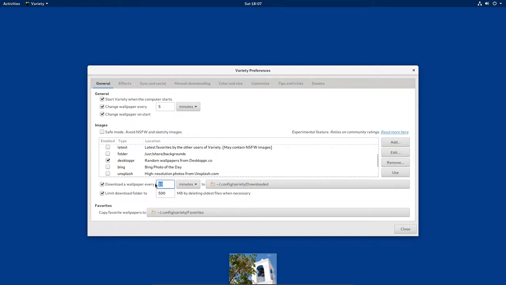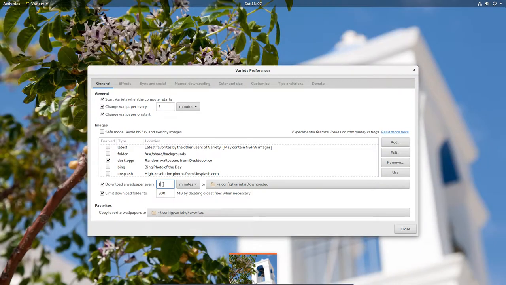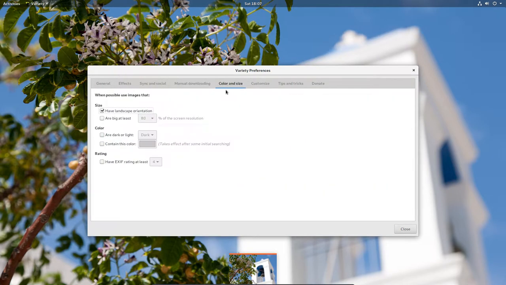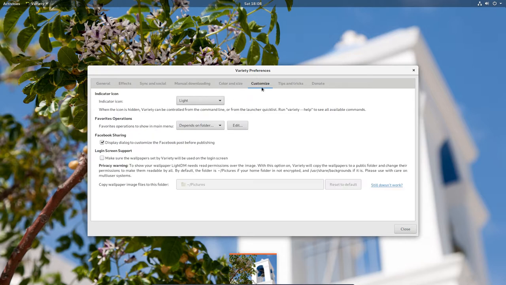I can say, well, make it a bit faster because I have just one choice now. So every minute is going to download something, and then the maximum is 500 megabytes, which is nothing really. And for the rest, you can say this one are big at least 80% of the screen resolution, so you don't get these, well, bad pictures. And that's it, basically. There you go.